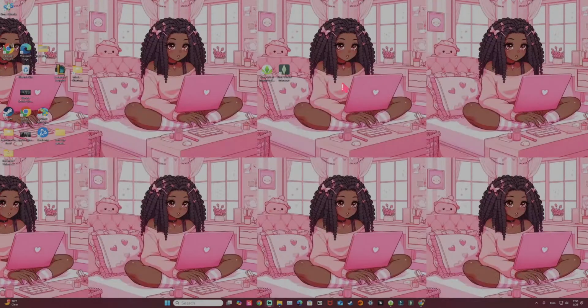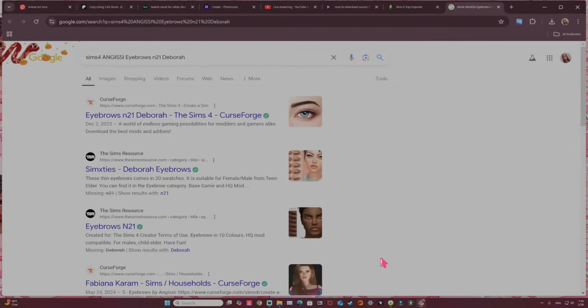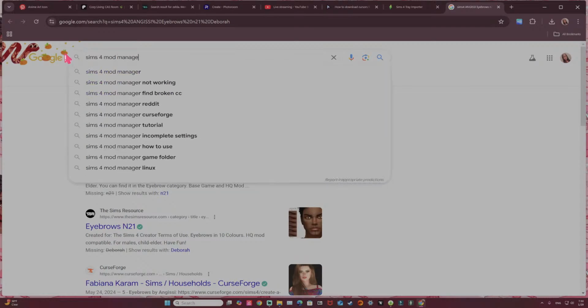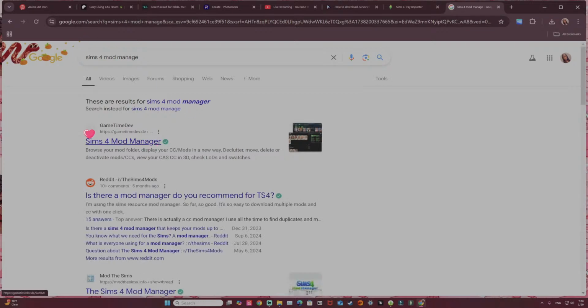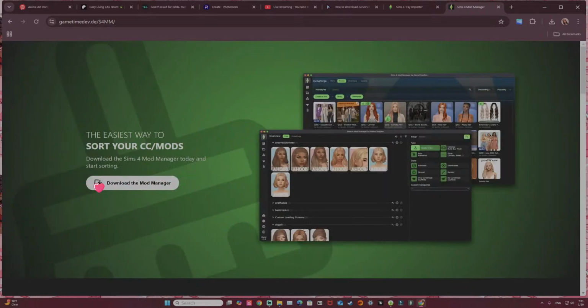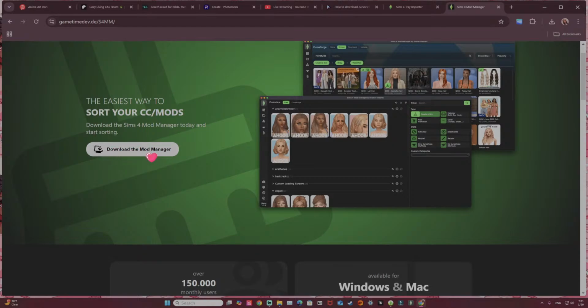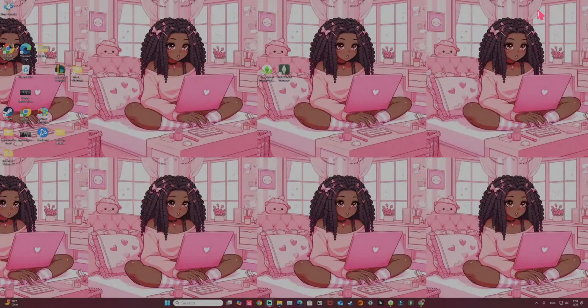Now, we got rid of some of the broken mods. Another app that is really good for you to have is Sims 4 Mod Manager. Well, I didn't even spell it right. By Game Time Dev. And you can download this to your computer as well, and it'll pop up as an app. It's very easy. It just has this download the mod manager. Download it, you open the application. It's safe. Again, I've been using these for a while. No viruses, no hacks or anything like that.